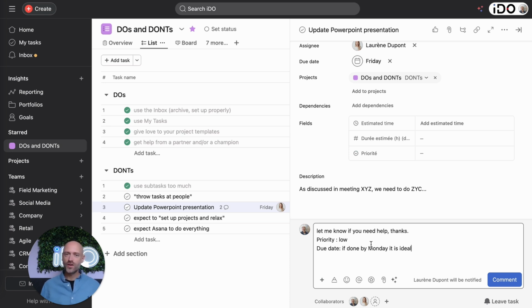Is Friday a hard deadline? Is it a soft deadline? Can I push it? What am I depending on? Am I blocking someone else, because there's no dependency right there? So you need to make sure that you give as much information as possible. Otherwise, you need to be ready for people to interpret things their way.